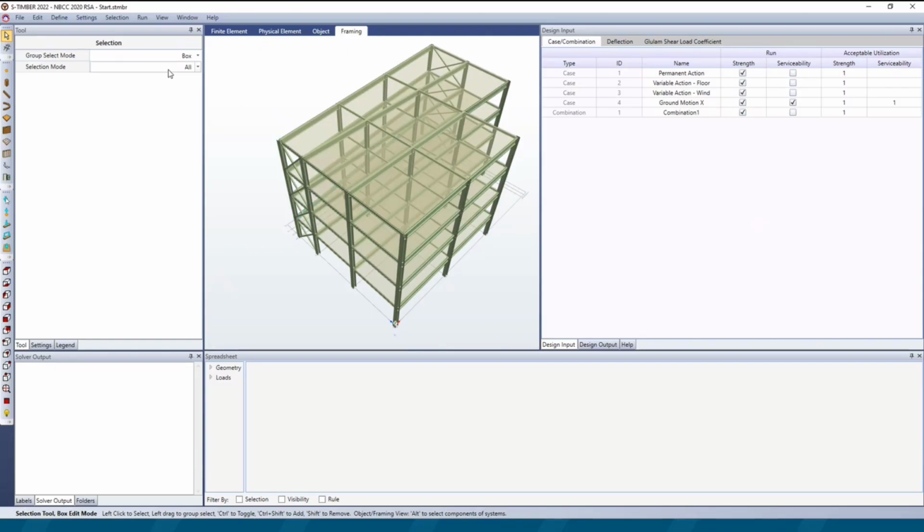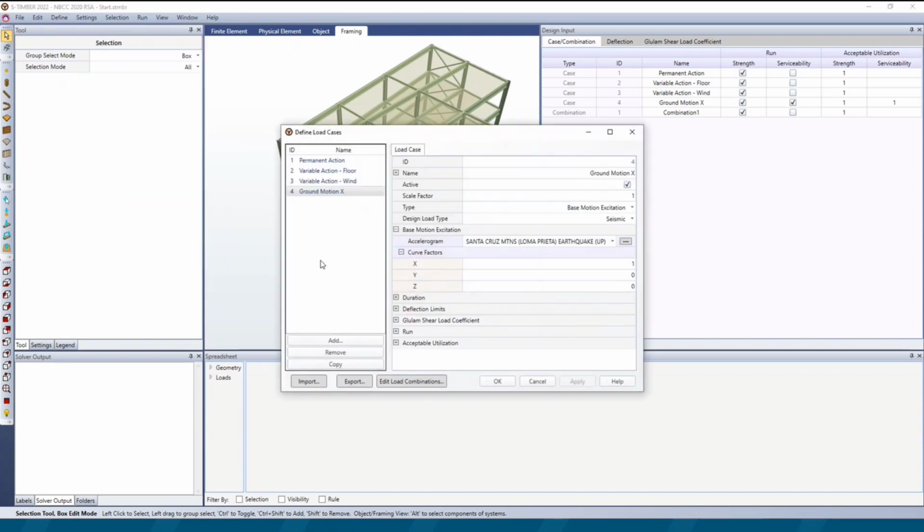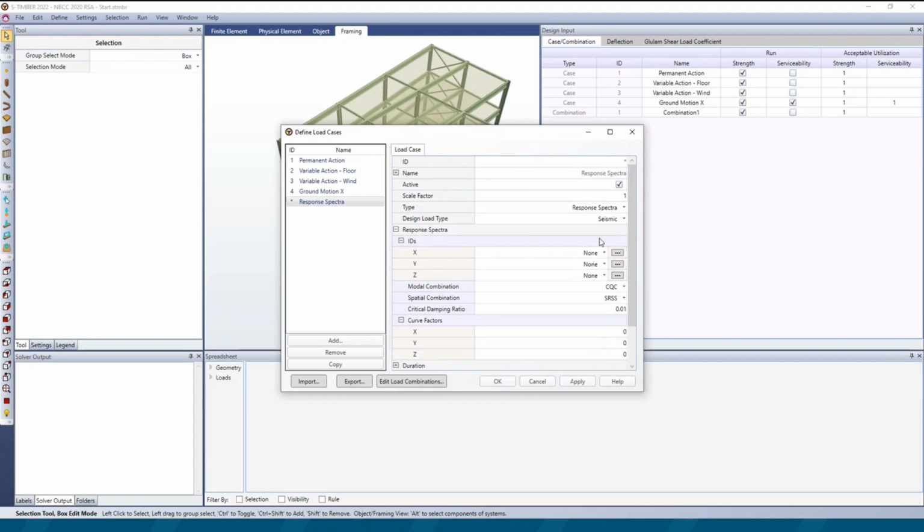So I want to use this model to showcase this feature. If I want to perform a response spectrum analysis, I need to go ahead and create a response spectrum load curve or load case. And if we notice, in the response spectrum load case, I need to have loading curves assigned to my load case, which I don't have yet.